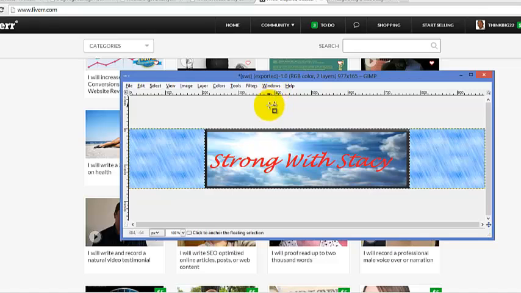But if you want to learn GIMP, there's a ton of tutorials on YouTube to help you do it. You see how easily I just created this image.